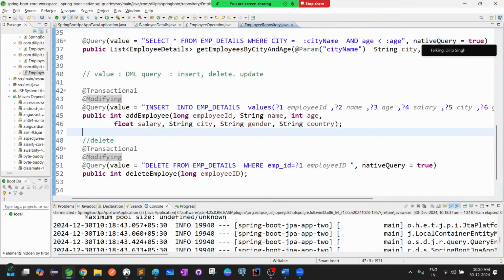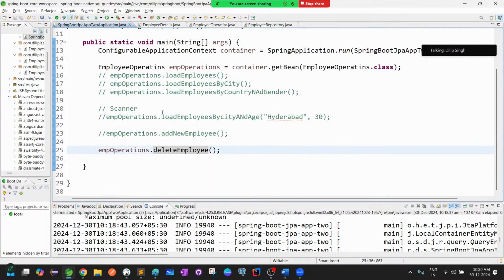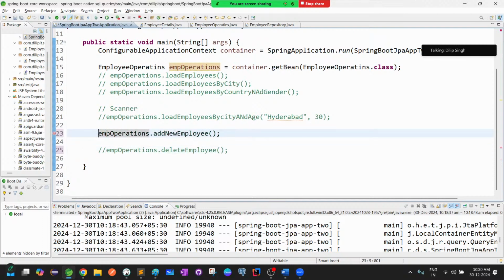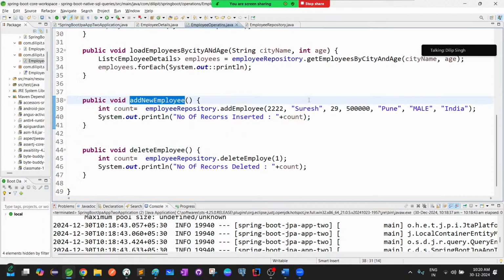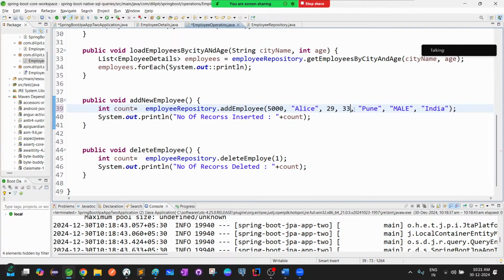Now let's insert the data again one more time. Earlier you got that exception, right? So now see here, I'm making add employee and I'll give this time 5,000, something like that. And something like Alice or whatever it is, New York, something like USA, whatever it is. So I gave different information now.